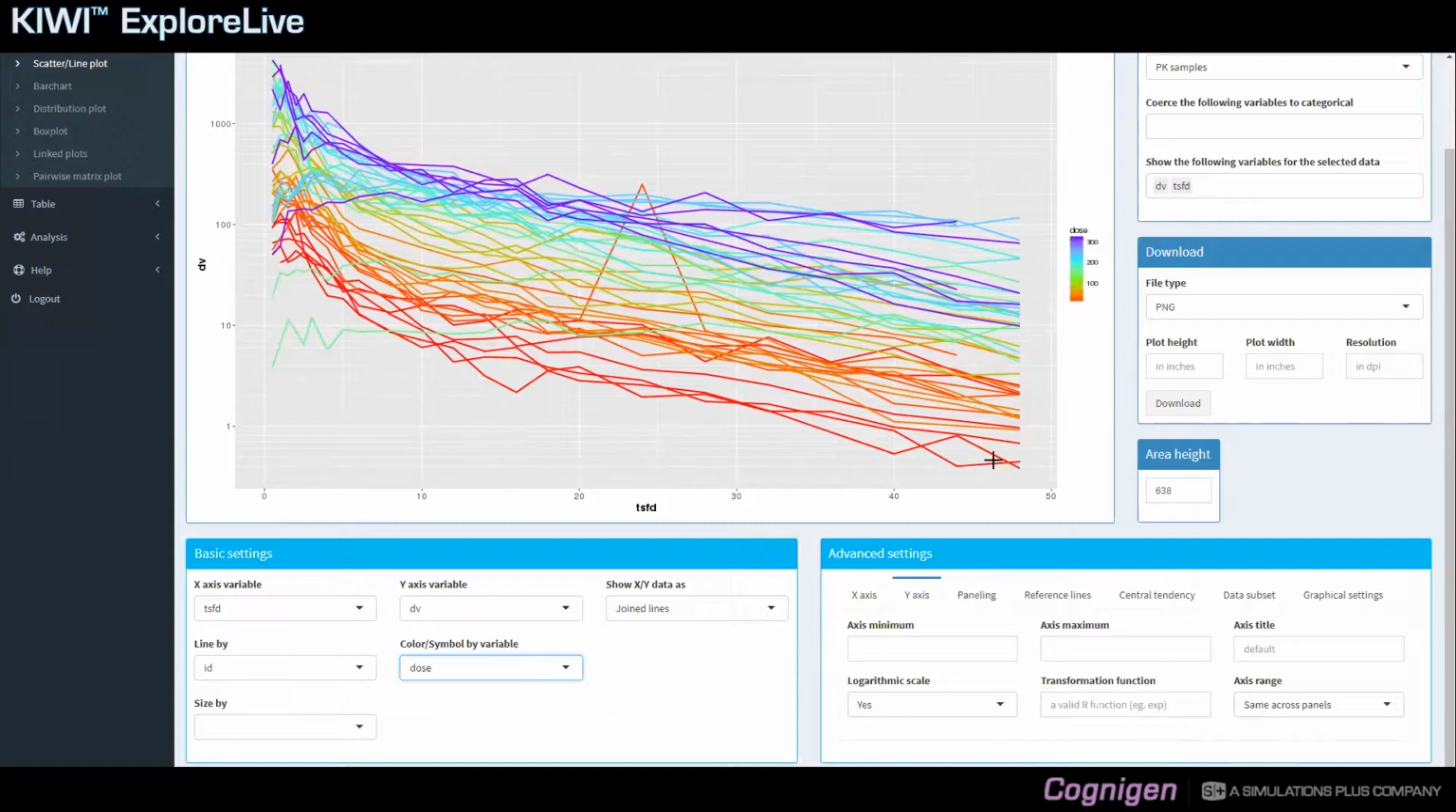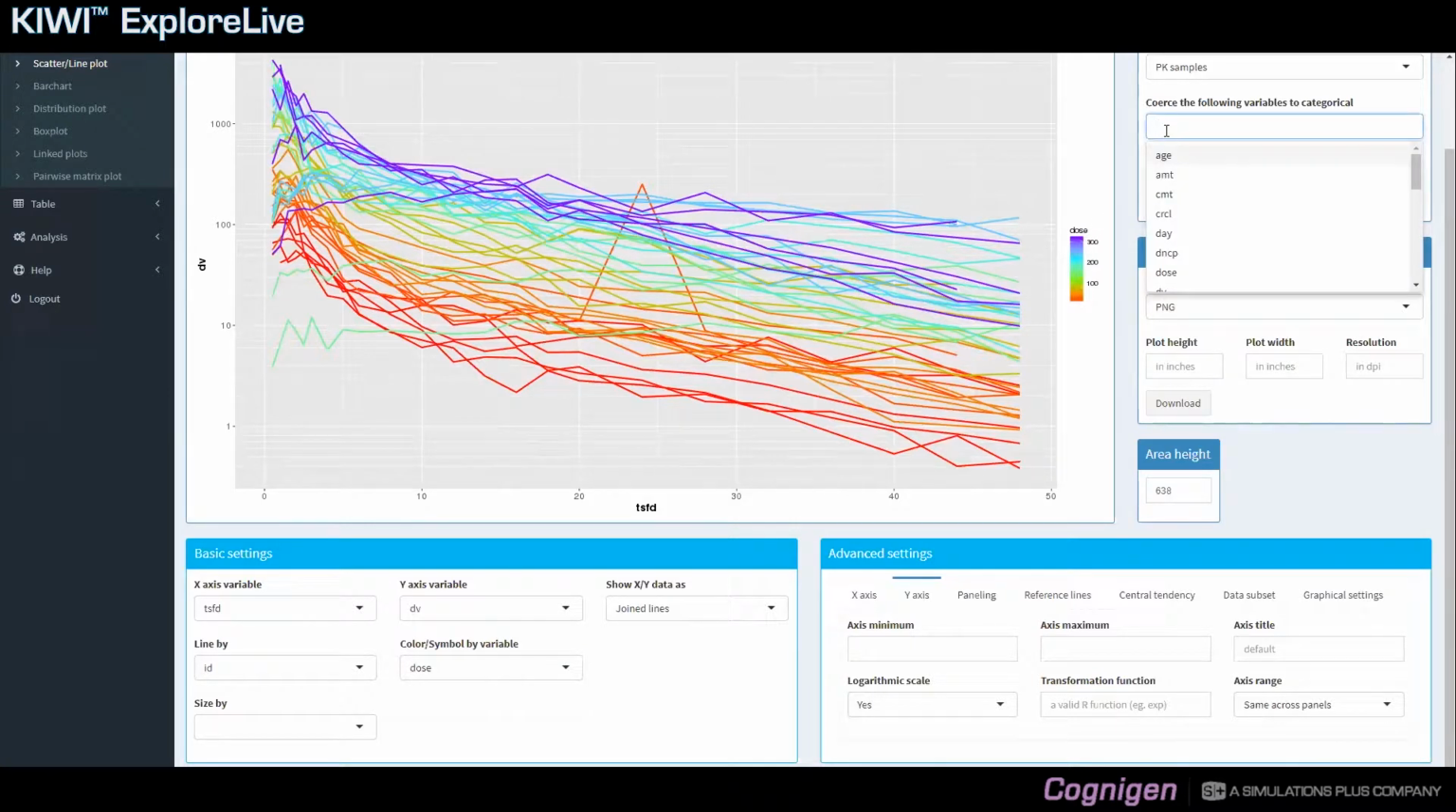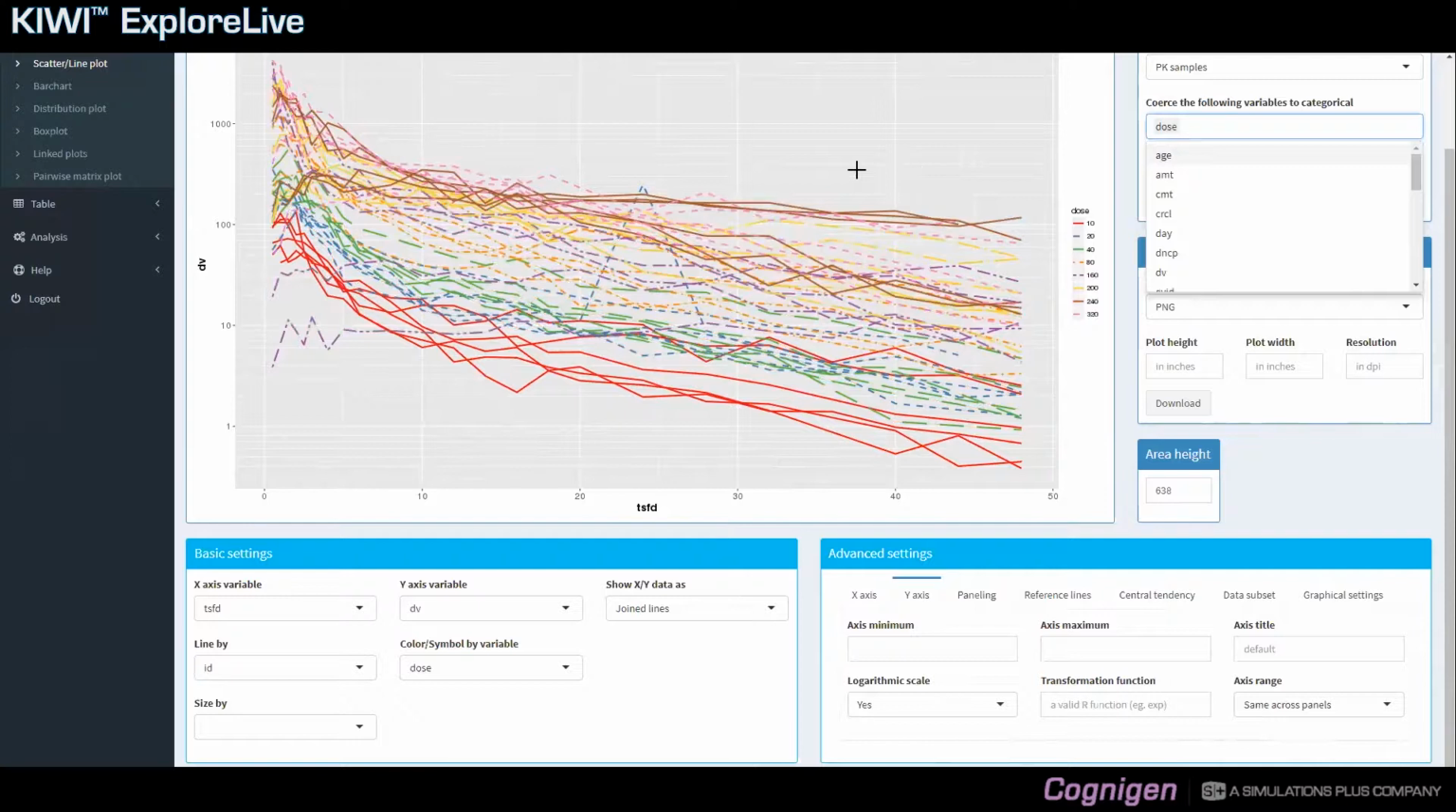If you want to use discrete colors by value of dose, you need to coerce that variable into a categorical variable. And this is something that you do in this field. And type in your dose. Now this will update the design. In this case, we have 1, 2, 3, 4, 5, 6, 7, 8 different designs and different colors.